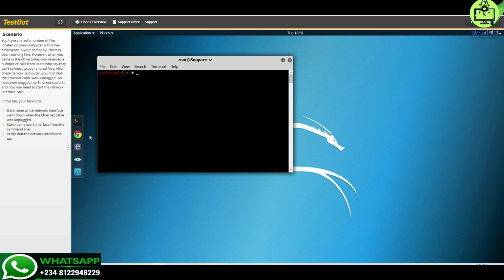Alright, so let's start up our command line, which is a terminal, and then we are going to input ip address show enp2s0, and let's see if this is correct. Alright, so this code is correct, so we click enter.